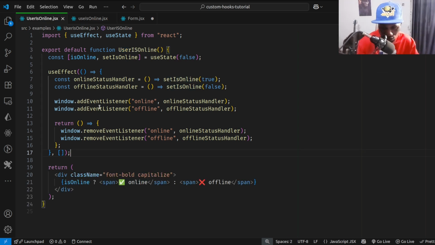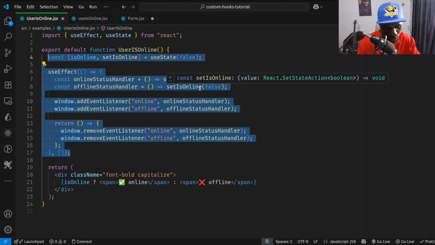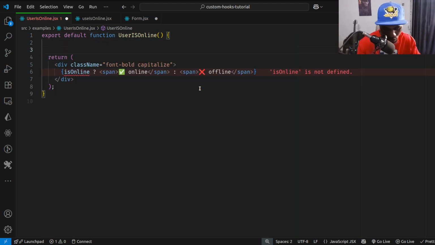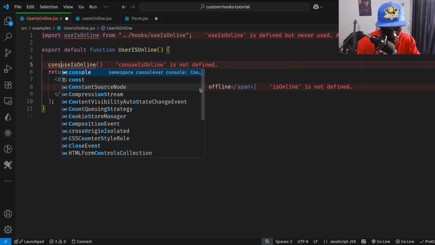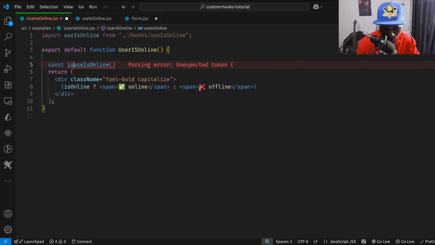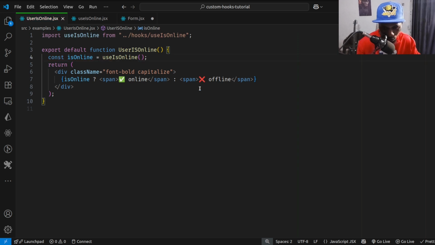To do that, I'm just going to get rid of all these, and I'm just going to say useIsOnline, and I'm just going to map it to this constant variable here, isOnline, and say equals useIsOnline. With this, I've eradicated that long code, and whosoever is reading this will just see this and say, oh yes, I probably know what is happening here. I'm tracking the online state of the browser, or the user's online state, and the person that wrote this code is just using it here.